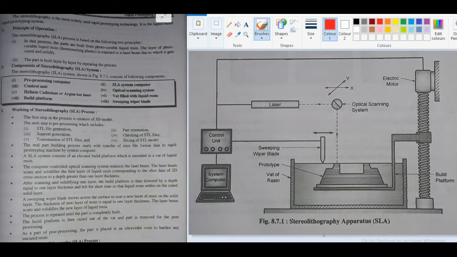First, let's see the components of the stereolithography apparatus. Here it is a laser, then here it is optical scanning system, then here it is electric motor. This is a build platform, and here it is a vat of resin, that is a container. This is a prototype which we are going to make during the stereolithographic process, and this is a sweeping wiper blade, and here it is a control unit, here it is a system computer.